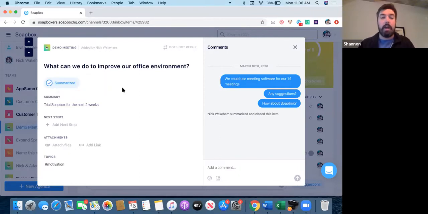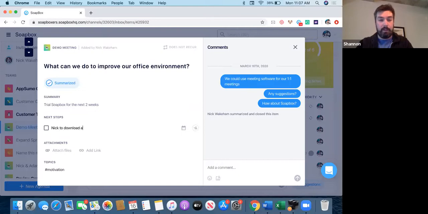Now, if one of these items requires any action items or next steps, so even if it's been checked off, but we know there's something else we need to do before it's actually completed, we can come down here to next steps and add any action items or to-dos that you might have. So in this case, for example, it might be Nick to download and set up Soapbox by Friday.